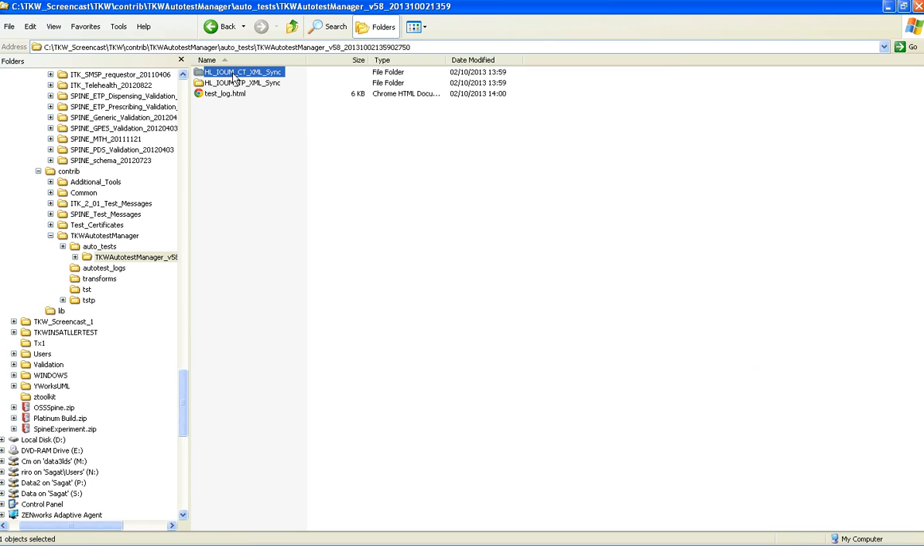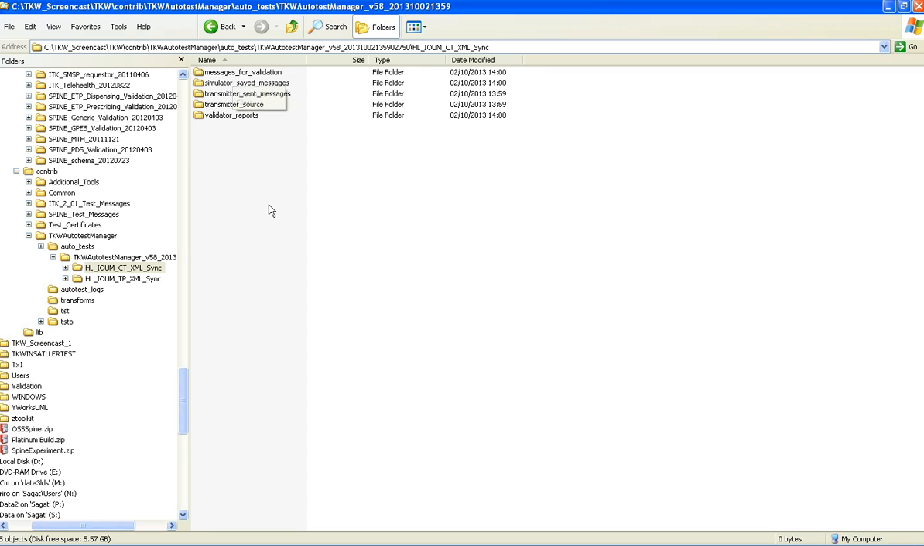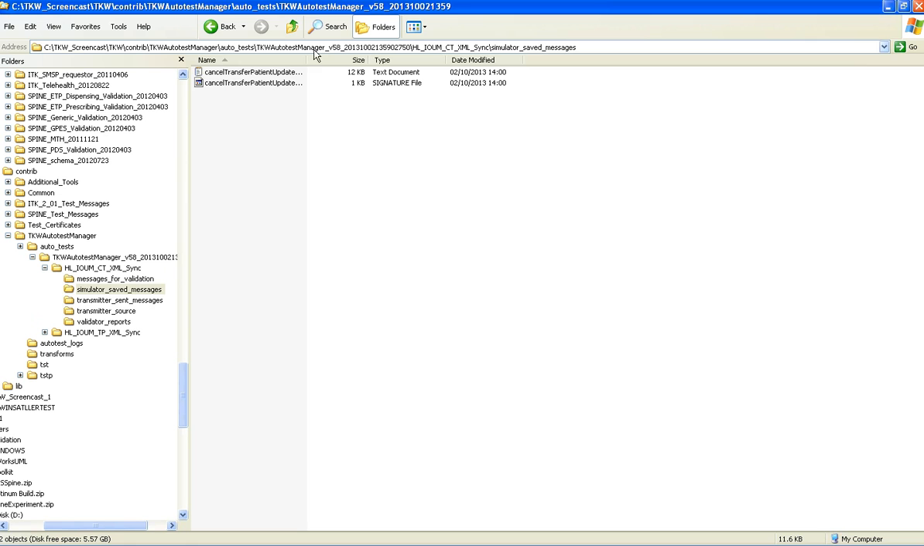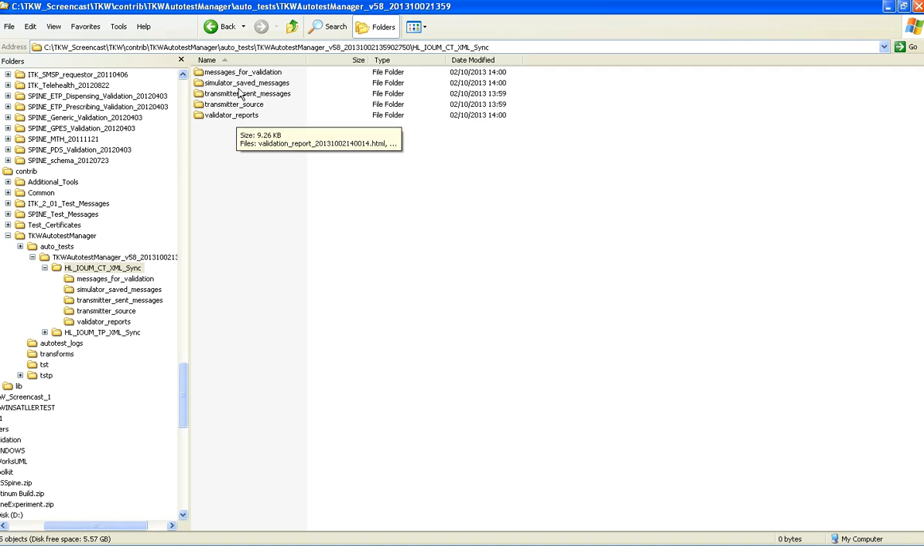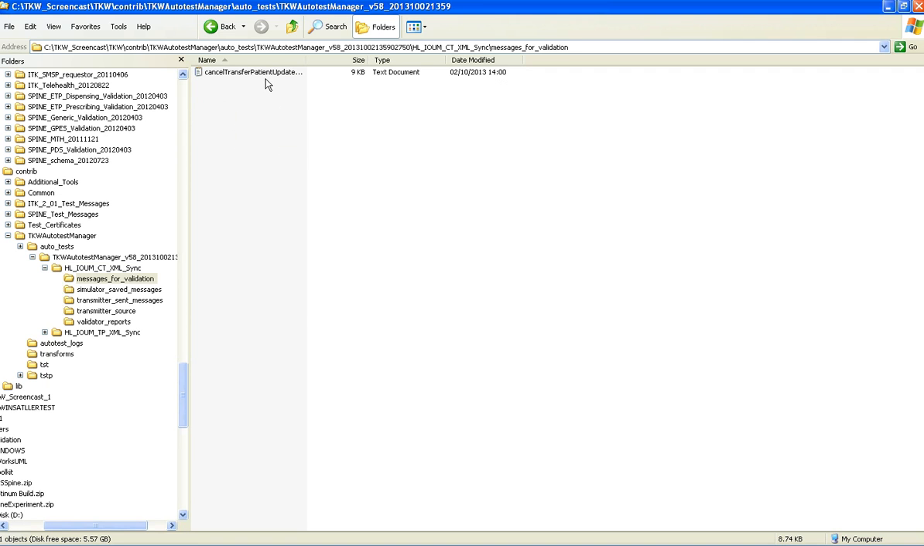Within each of the test case directories there are 5 standard folders. So in this instance we have the simulator saved messages, the cancel transfer patient master. There is nothing in the transmitter because we've only been working as a host. Nothing similarly in the transmitter source. The message for validation is in there, and the validator report is in the validation report directory.